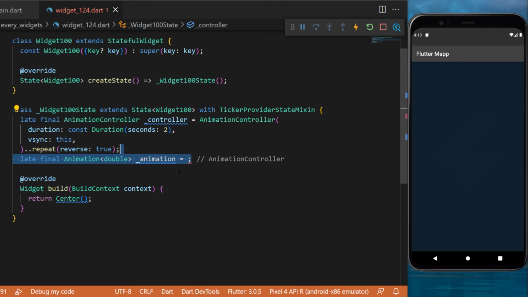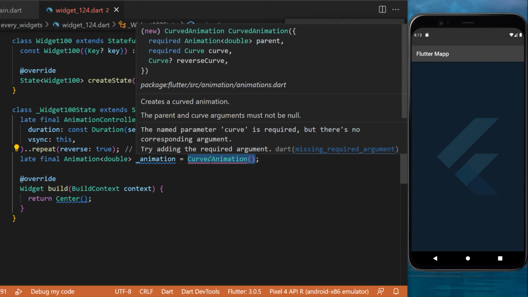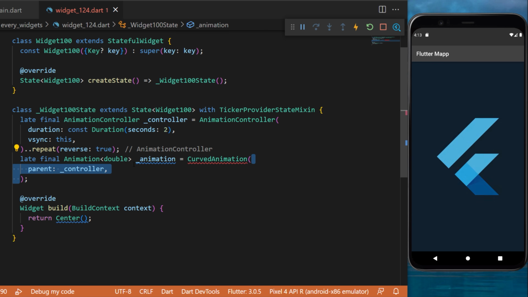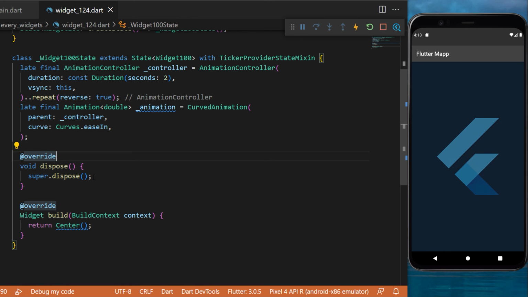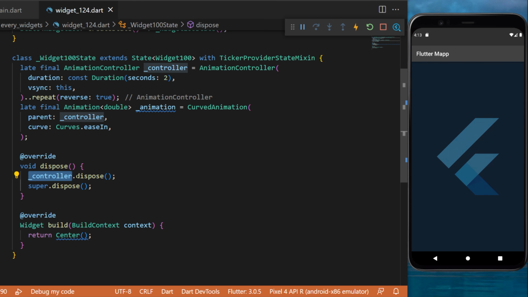With this controller, we can now create an animation. This one will be a curved animation. The parent will be the controller we just created. The curve will be Curves.easeIn, but you can put any curve you want. After, we will create a dispose method and we will say controller.dispose.